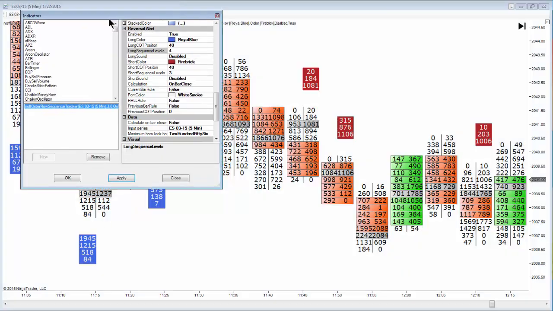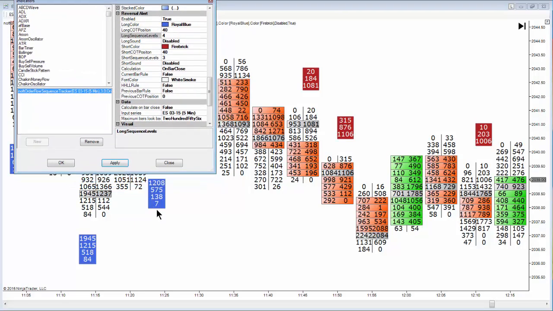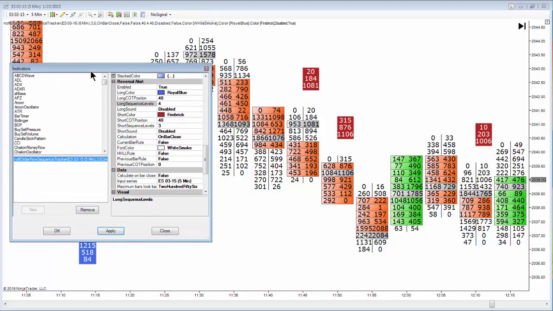And there is a 4. There are several 4s on the long side. Notice I only changed the long side. The short is still set to 3. The longs here have 4 levels of sequential decline. So you can specify both long and short. I'm going to change that back to a 3. I just wanted to show you that it will do different levels, and it'll show you in the signal bar.